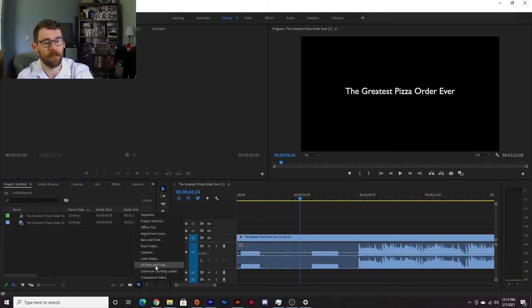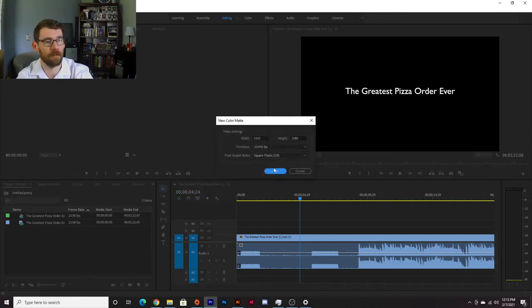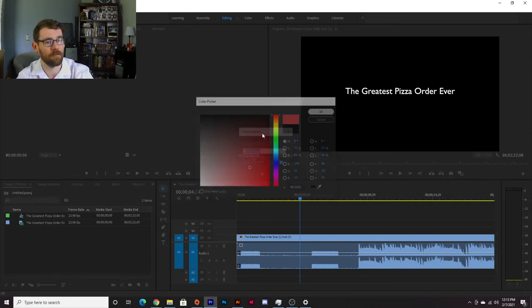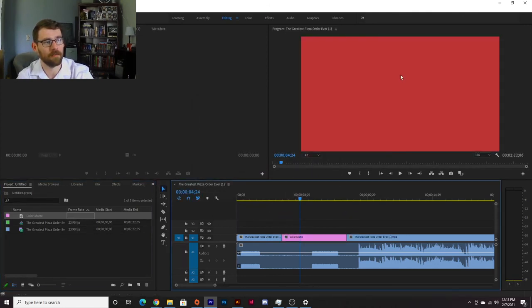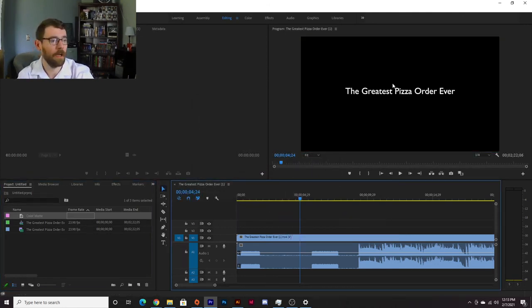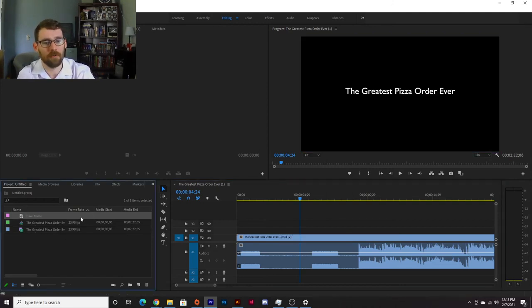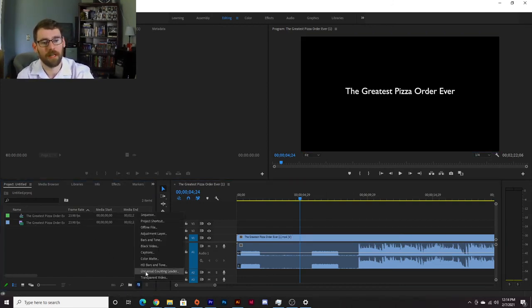Underneath here we've got bars and tone. Like I said, we've got color matte, so if you want an entirely red clip, you can do that. So there's my red color matte, and I can drag that on top, and there's my red bar, right? So there's a lot you can do just using these new items here. I want you to tinker with them and play with them at your own time. Use them for different things.